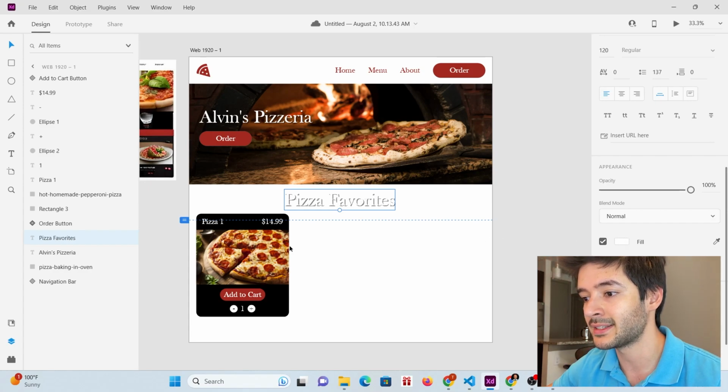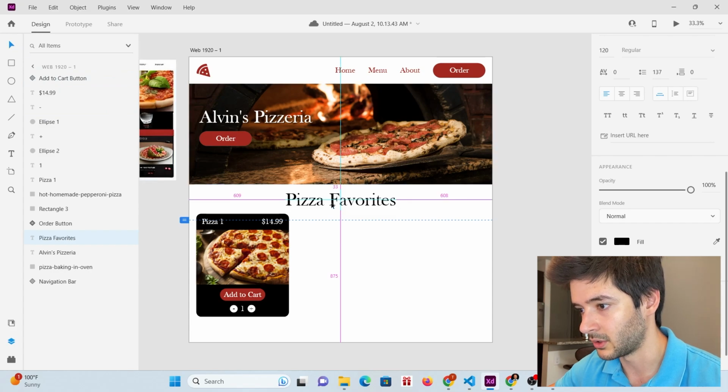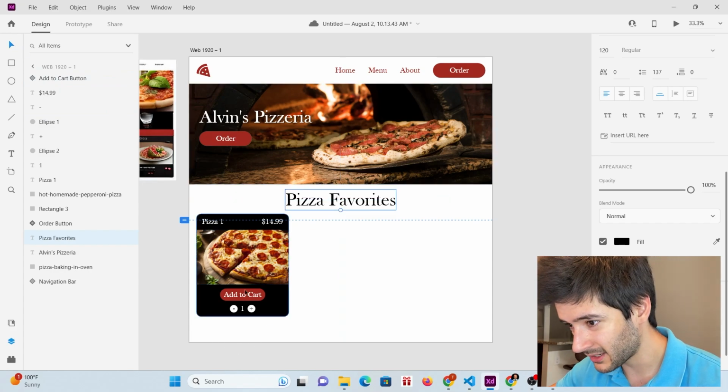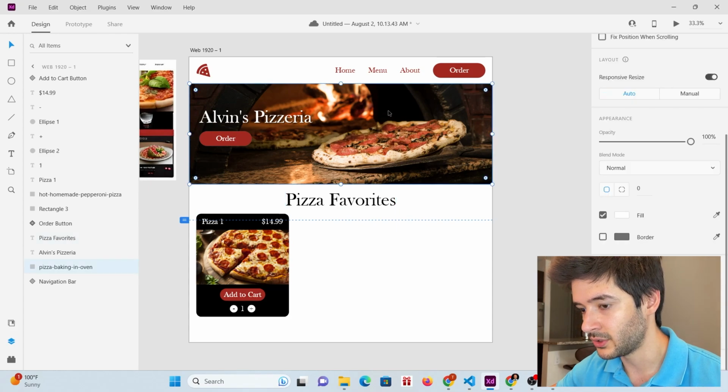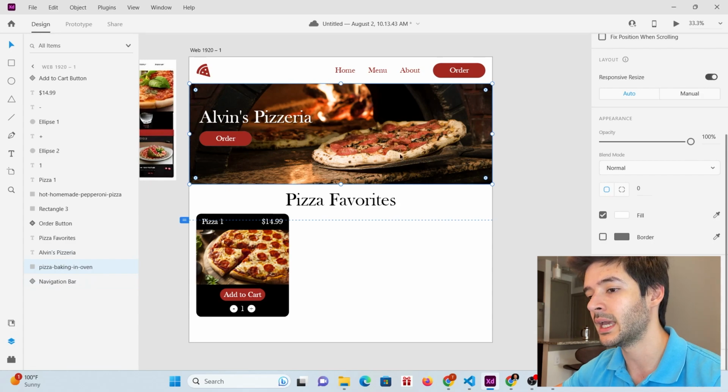So we want to keep SEO in mind the whole time we're working through this. And I'm going to show you guys how we can do that with our images here in a second as well. So now we're going to go ahead and change this to black, get rid of our drop shadow. We don't want that anymore. And then we're going to go ahead and center this. And so going back to our images, this is just pizza baking in oven, right? This is going to be an asset that we eventually export.